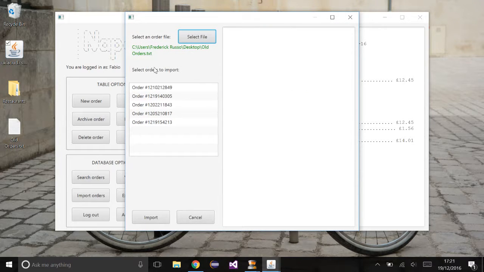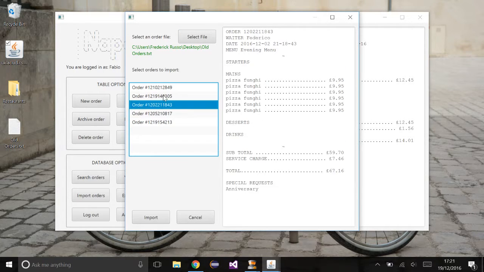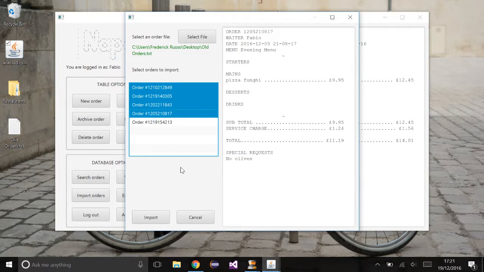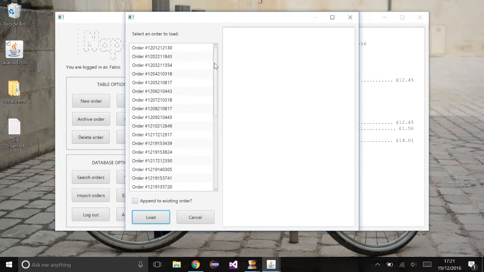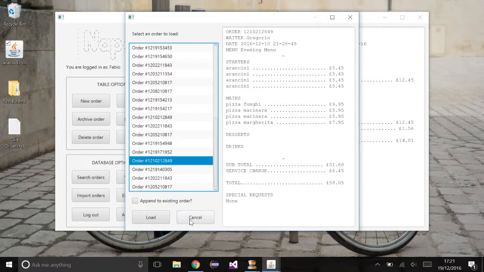Now what it does is that it then reads that file and all the orders that are found in it, and you can click through them here in the list view, and you can then select which ones you want to import into the system itself so that you can then load them as we've seen. Now you can select more than one as well, and it will import them all as separate orders. So we click import, and now if we go back to load and we scroll to the very bottom, you'll see the 4 orders that we just imported are now in the system.